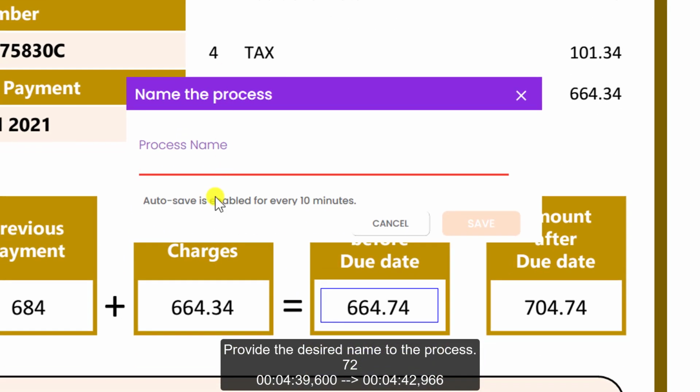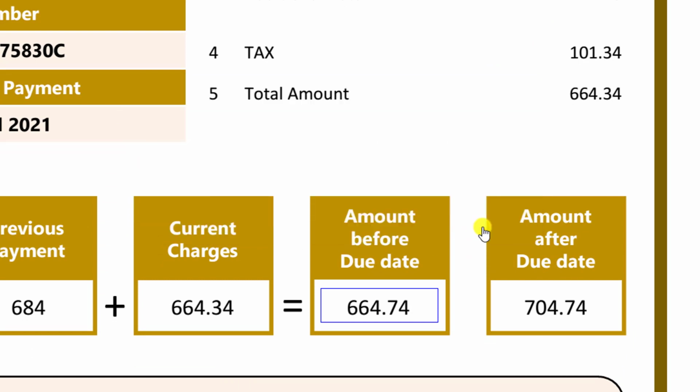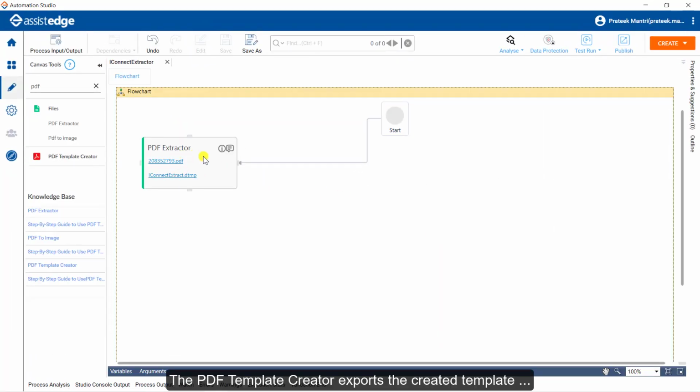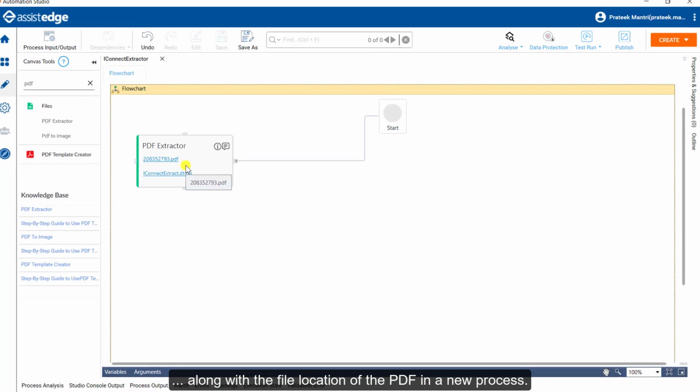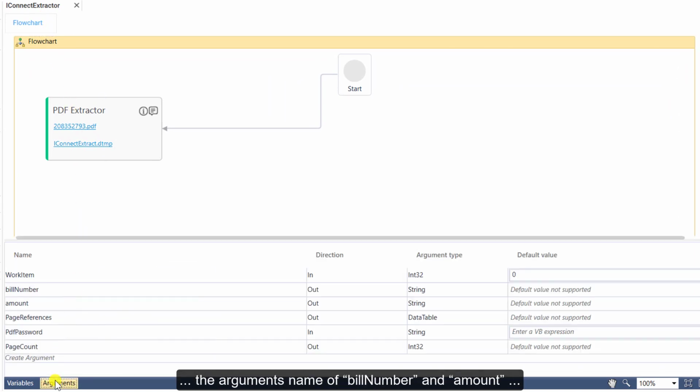Provide the desired name to the process. In our case, we will name it as iConnect Extractor. The PDF template creator exports the created template along with the file location of the PDF in a new process. In the argument section, we can note that the argument's name of bill number and amount corresponds to the configured fields. These fields will store the data once the PDF template is applied to the selected PDF during the runtime.